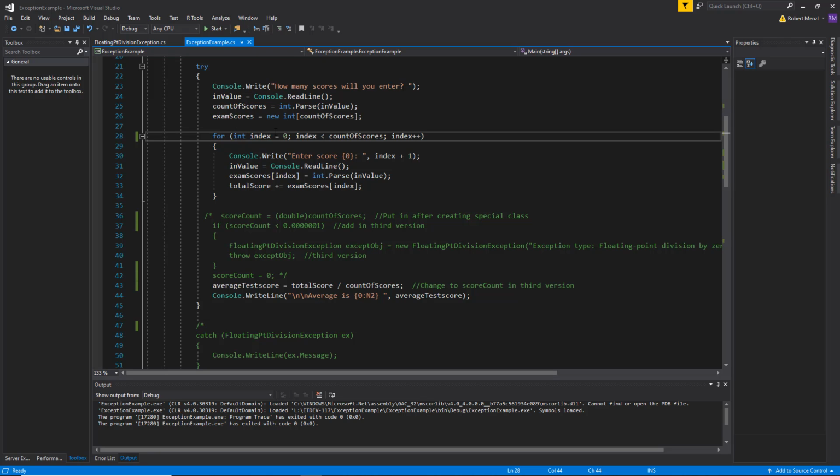So I go back up again. Index is now 1. I read it in and change it to an integer. I parse whatever I have and store it in exam scores 1, and I add it to total score. Do it again. Now index is 2. Enter score will say 3 here because we humans start at 1, 2, 3, but it's index 2. I read it in as a string, change it to an integer, put it into exam scores 2, and add it to total score. Well, now I'm at 3, and 3 is not less than the count of scores because that's 3.